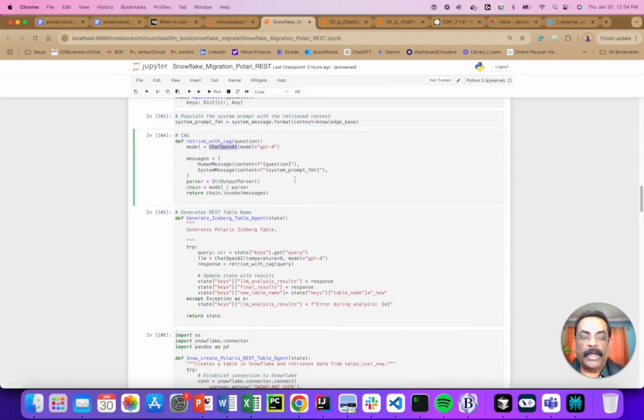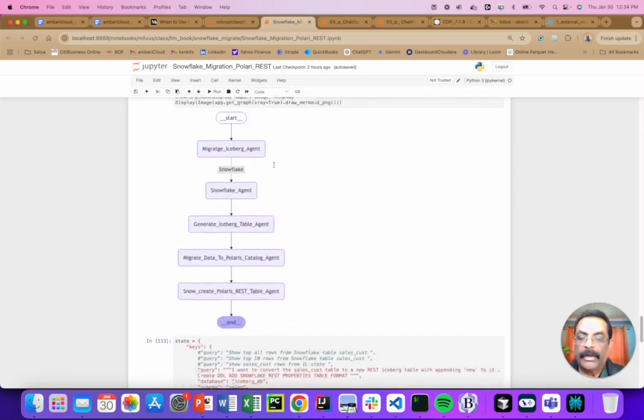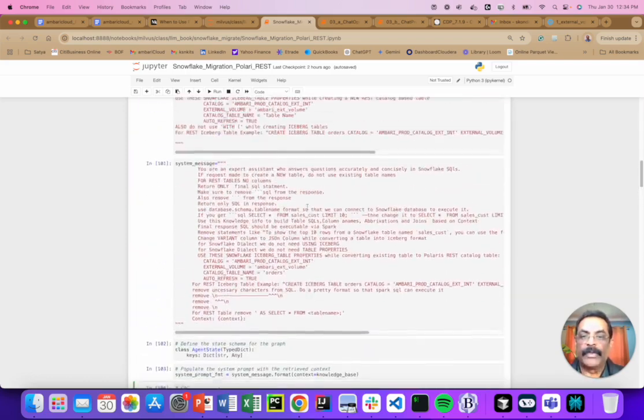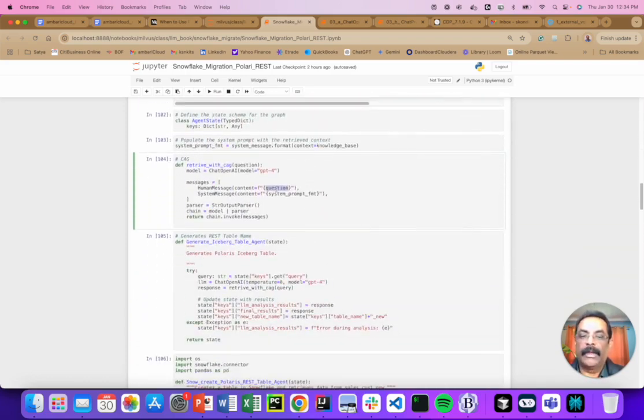The ChatOpenAI model, then I have a human message. This is my question. Okay, show me my iceberg table, or show me the iceberg table data model. If you go all the way down here, right, show top 10 rows of Snowflake tables, sales customer, and then do all this stuff. So this is my question, which is a human message, right? And then I'm going to build a message object, and then the human message.